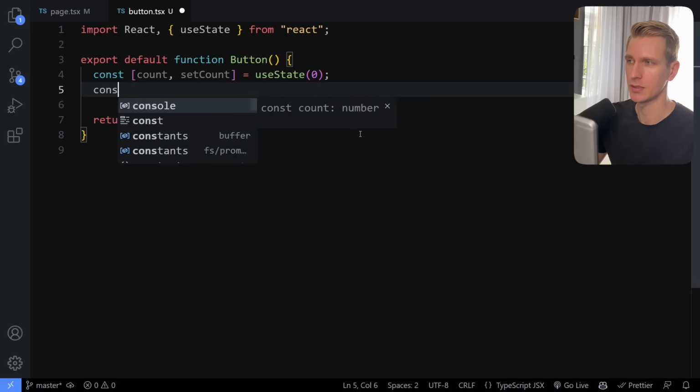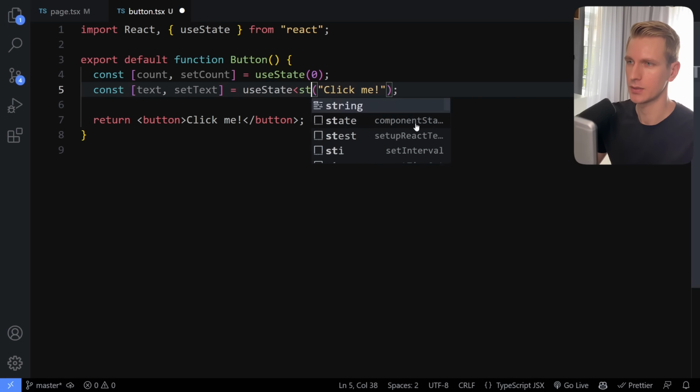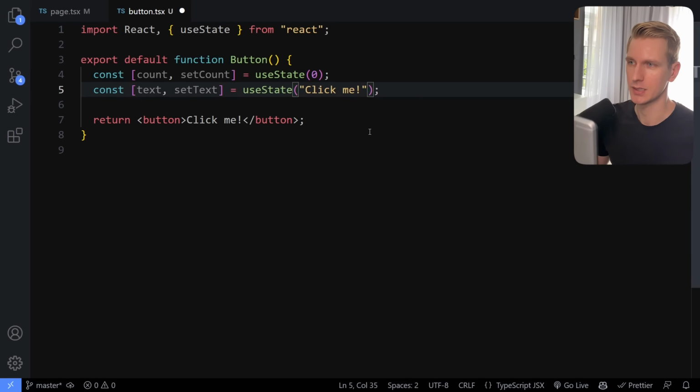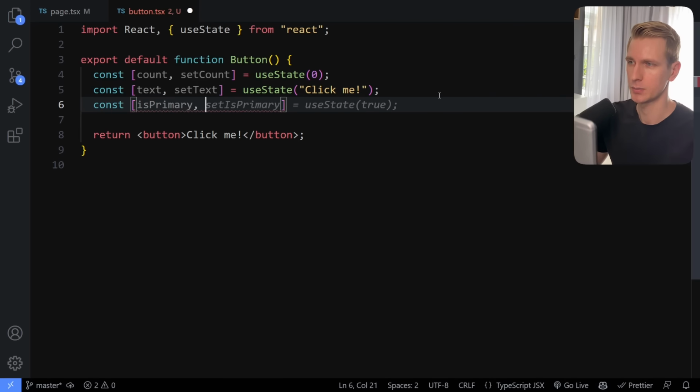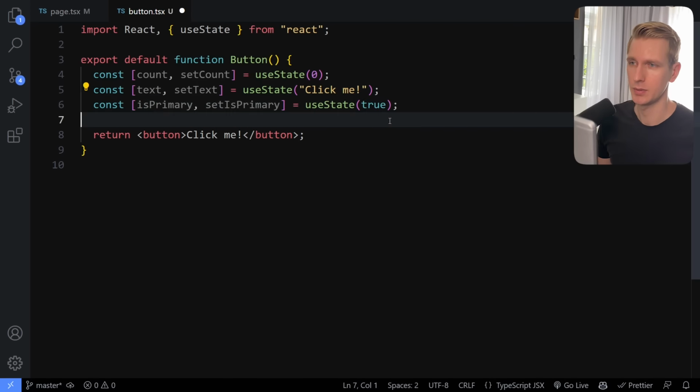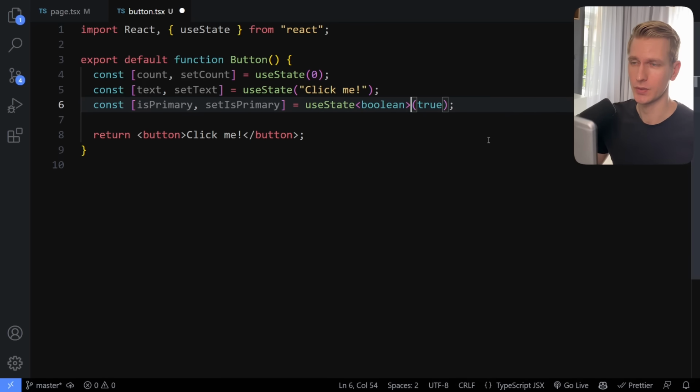And same with string. So I can have, let's say, text. I could specify that this is going to be of type string, but it's not necessary. If I leave it off and hover text, you can see TypeScript has properly inferred this to be a string. Same with Boolean. Is this the primary button? We're passing in a Boolean here and TypeScript can infer from that this is indeed going to be a Boolean type. I could specify it like this if I want, but it's not necessary. It's not wrong, it's just not necessary.